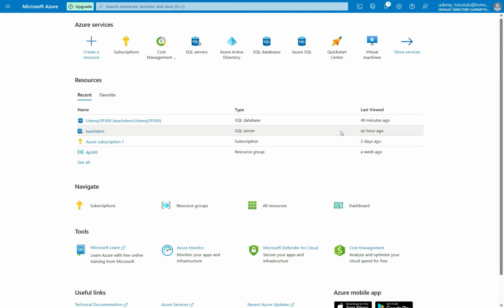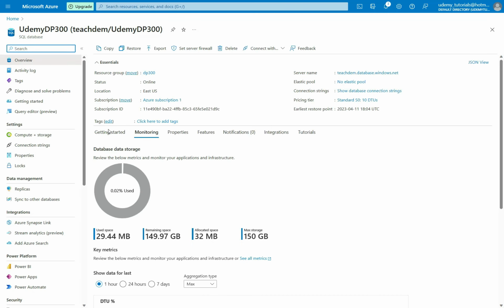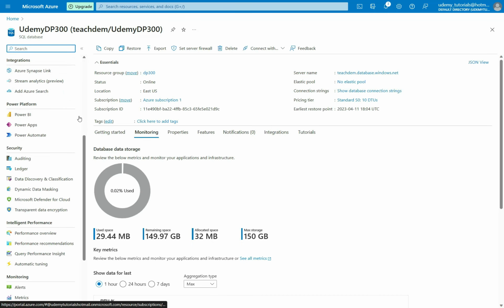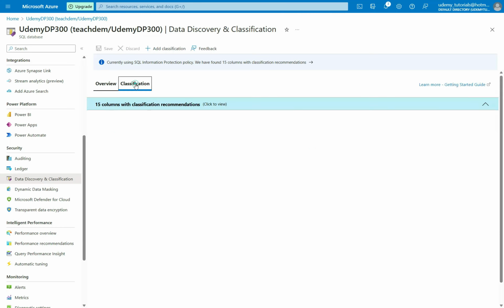To get started with data classification, head over to Azure Portal. And this configuration is done at the database level, not at the instance level. So you want to ensure that you are selecting the database. Once you have selected your database, scroll down to the section where it says Security. Then select Data Discovery and Classification. Here on the Overview tab, it's not showing any table that contains sensitive data or any unique information types. So select the Classification tab.